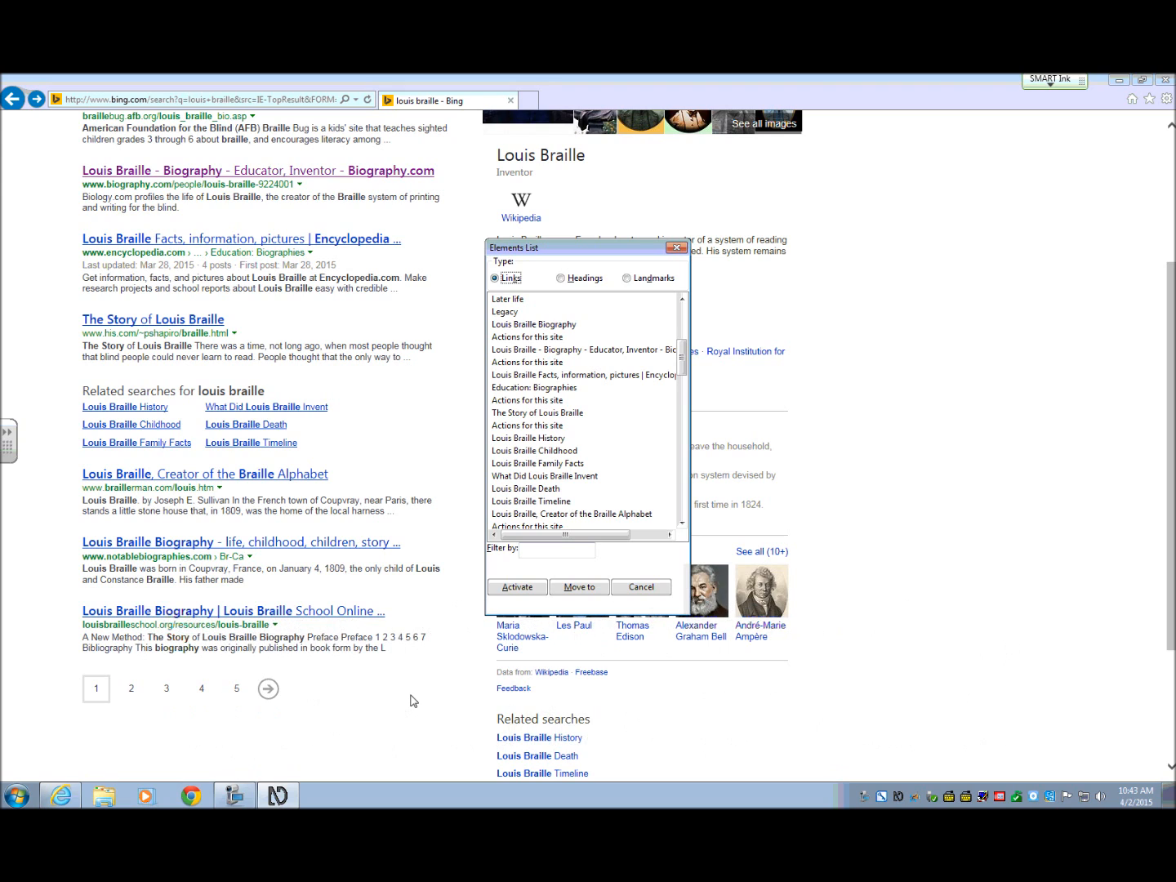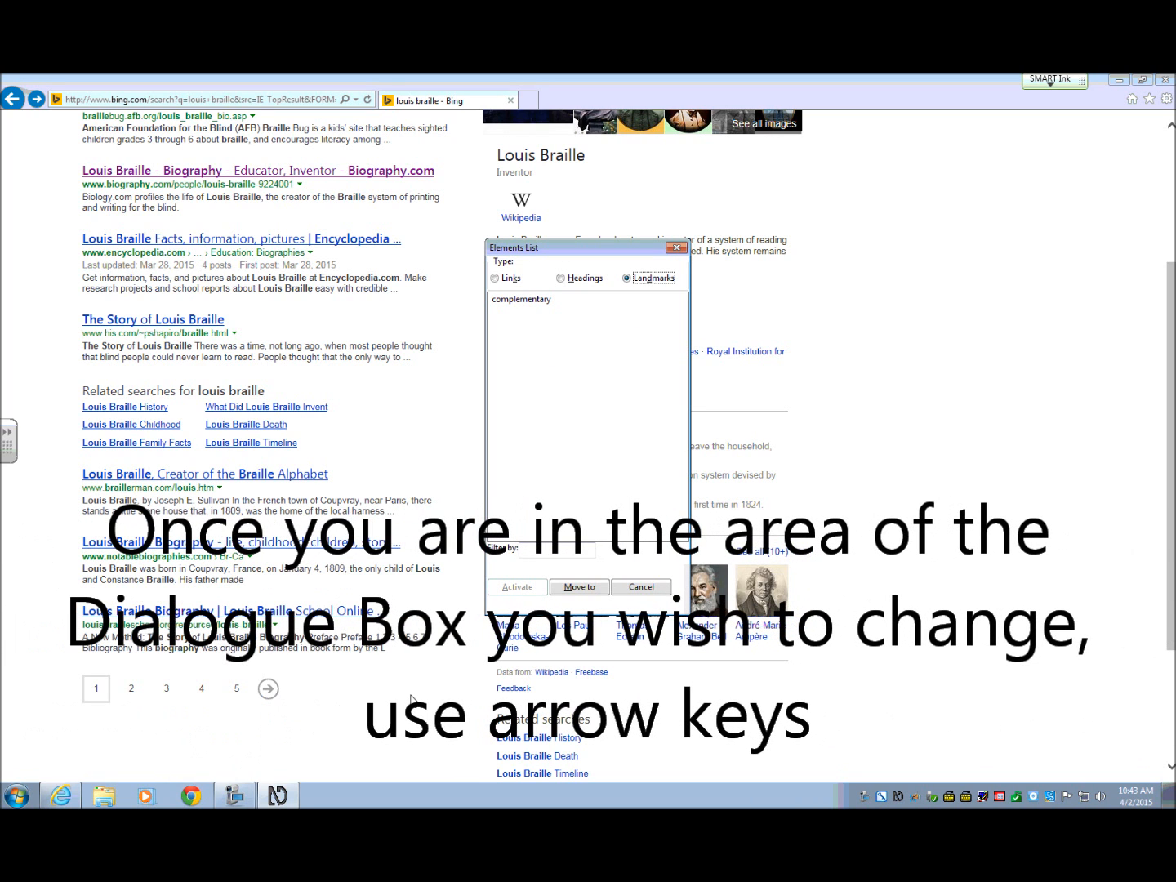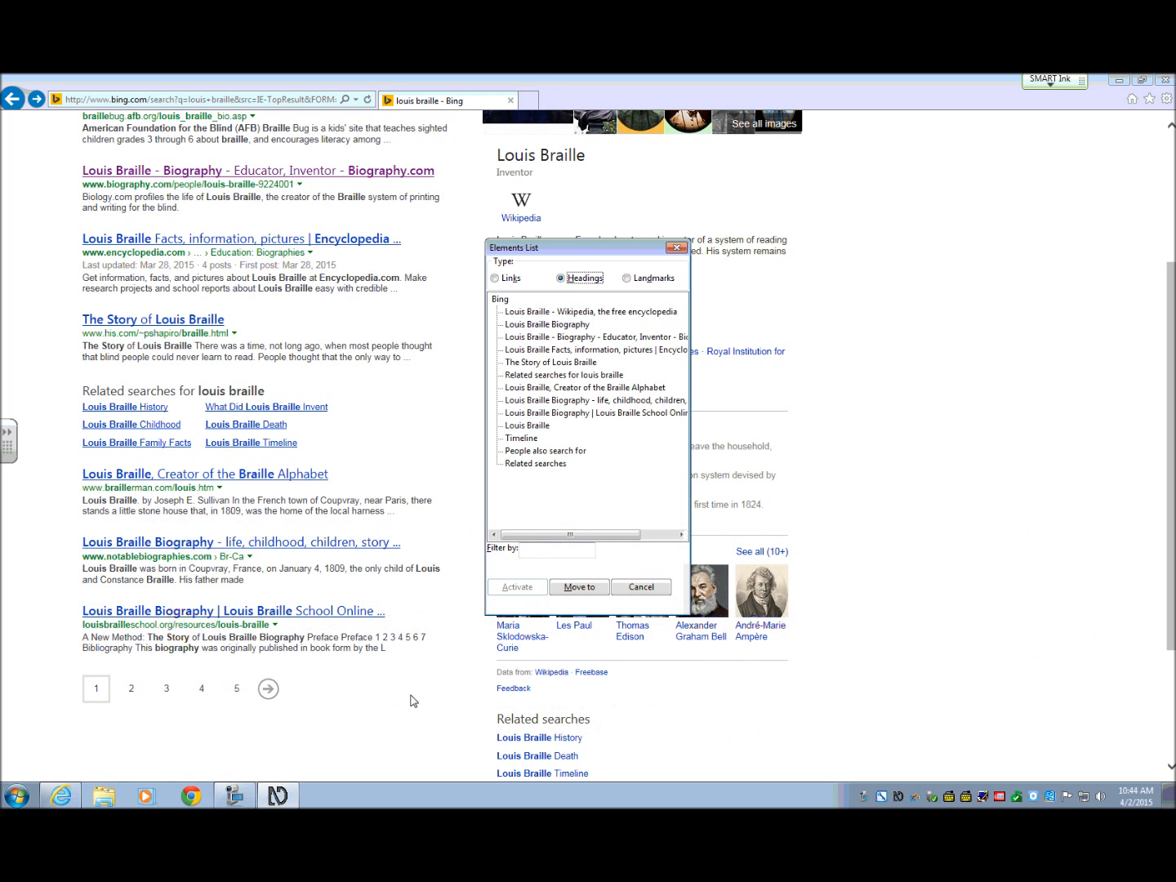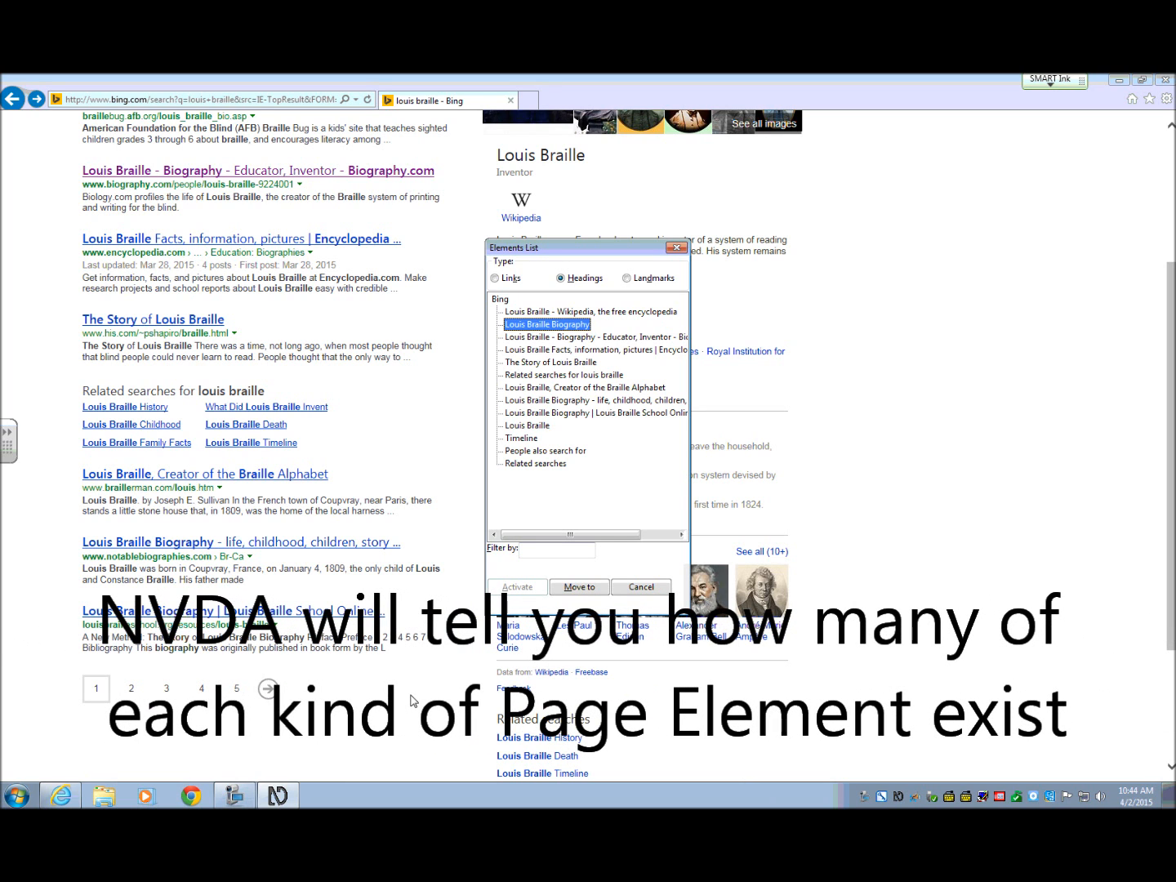So the first option is links. Headings radio button check alt plus landmarks radio button check alt plus D. Honestly, probably not going to be a lot of them. So what's cool is if I go ahead to headings here. Headings radio button check alt plus H. Okay, so then I'm going to do a tab to get to my list here. Preview. Level 1 Louis Braille biography 2 of 13. So that tells me I have 13. Wow. Headings on this page.